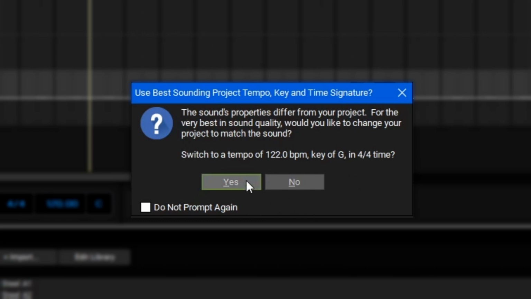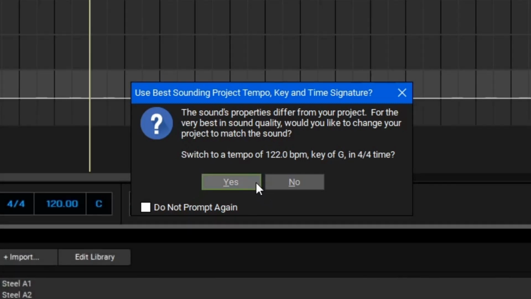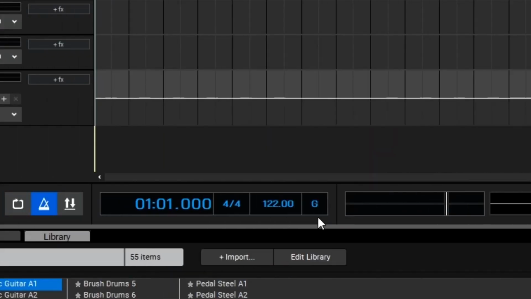However, if you've already set up your project and you're dragging in a part in a different key and tempo, you can select no, and Mixcraft will automatically change the key for you and leave the tempo as your project is set. So that's a pretty handy feature and pretty cool to know, but in our case, we'll select yes, as this is what we want to do. Now, as you can see here, Mixcraft has adjusted our tempo and project key.